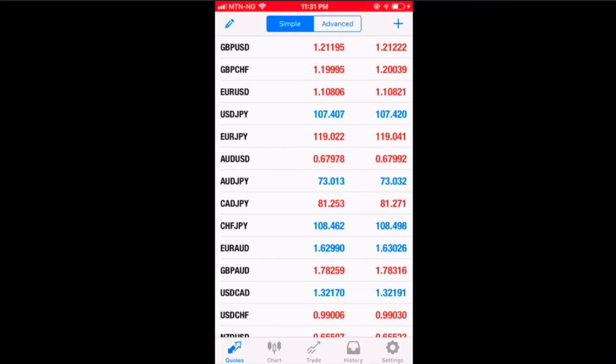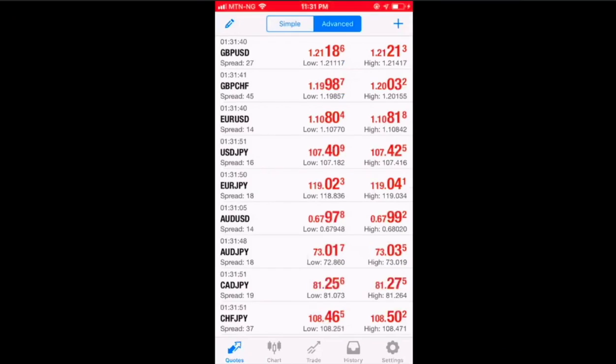I told you guys already. Now, on this quotes page, you can see on the bottom left, it says quotes. This is one of the 5 pages. On the quotes page, there are a couple of things here. I have it on the simple setting because I don't want to confuse you. This is what the advanced setting looks like. It's pretty complicated, and I don't want to confuse you guys right now.